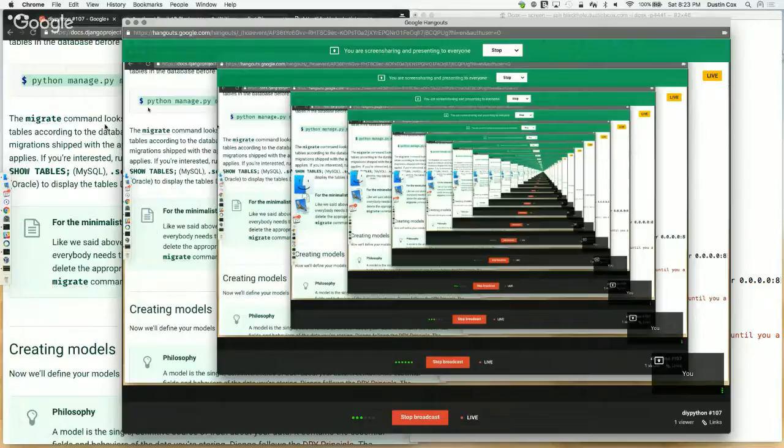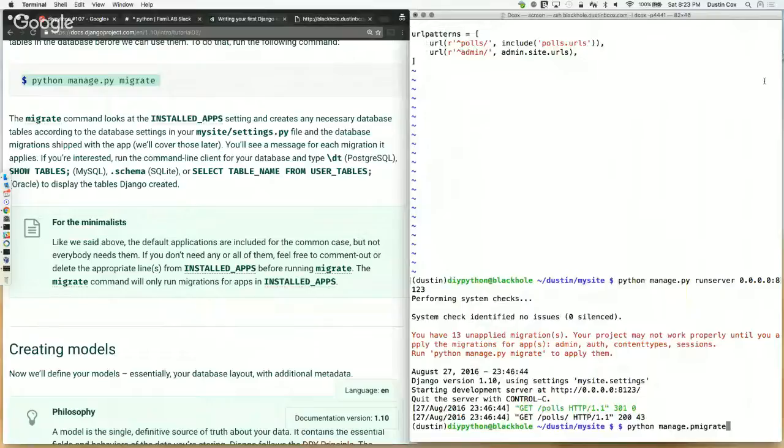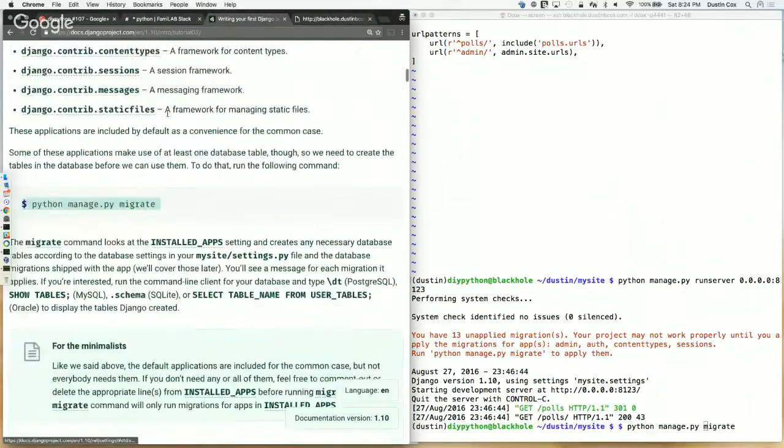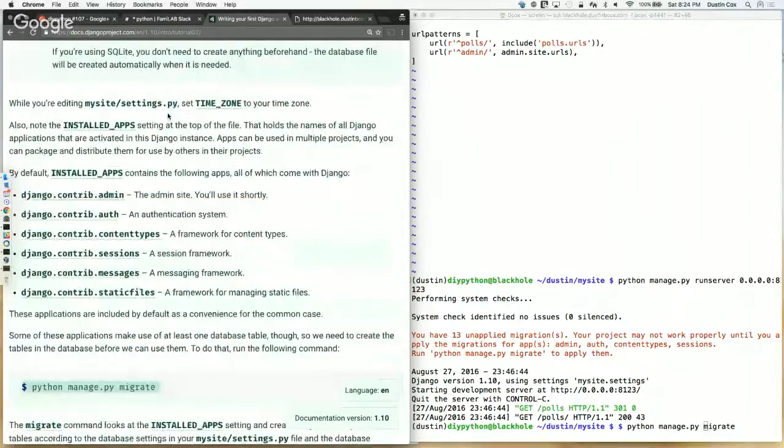All right, so we got audio. We're going to go back to this manage.py migrate command. Have you talked about models yet? We just touched on that. So I'm just going to recap what we've done.